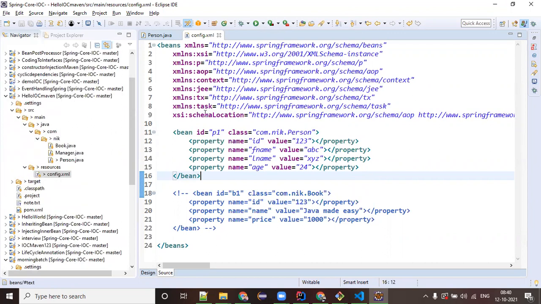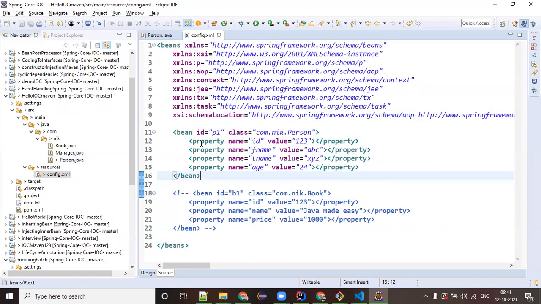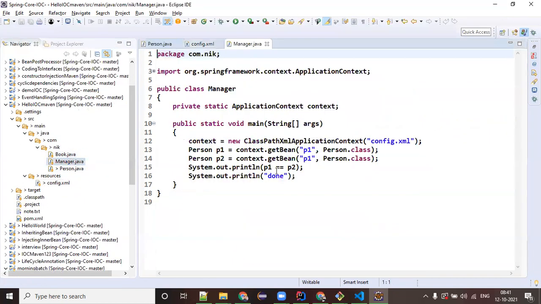But it's important to know this also because sometimes you will be going to a company, they are using an older version of Spring, and that's where you might understand what is this config.xml. So we replace the greeting class with person class, config.java with config.xml, and app.java with manager class. Now here we go.